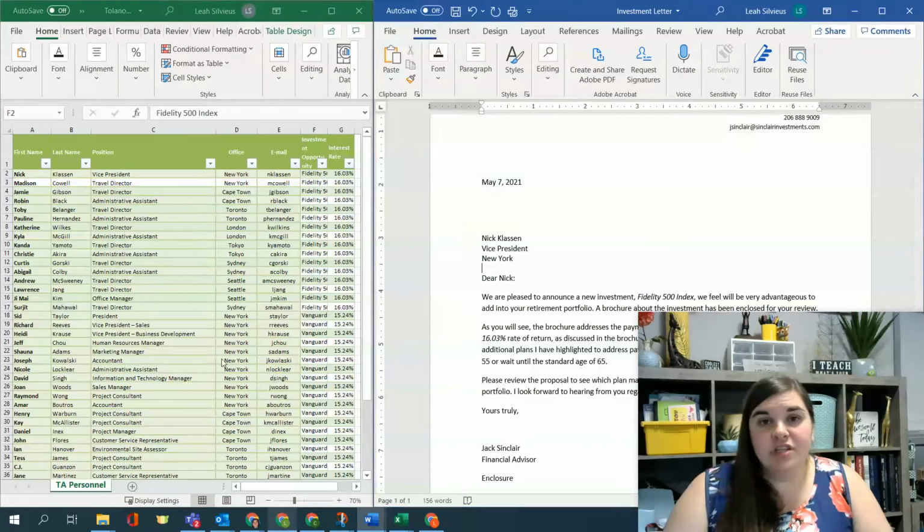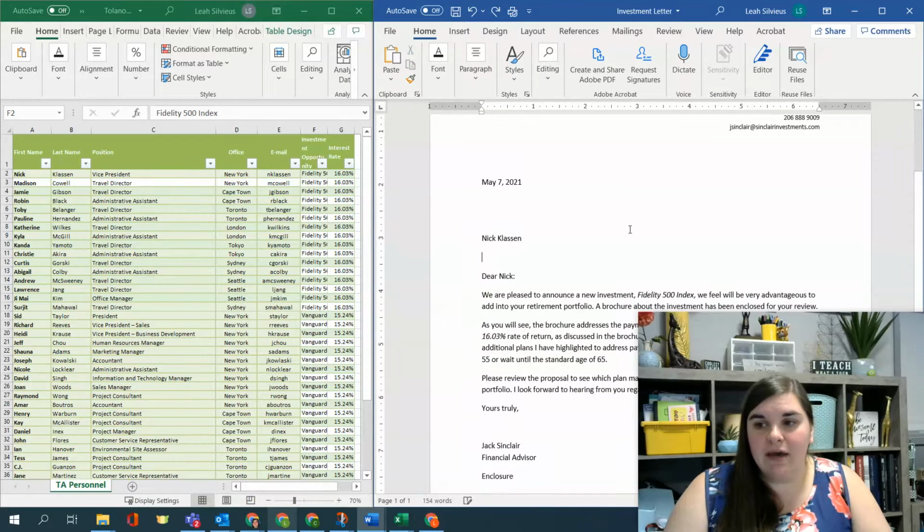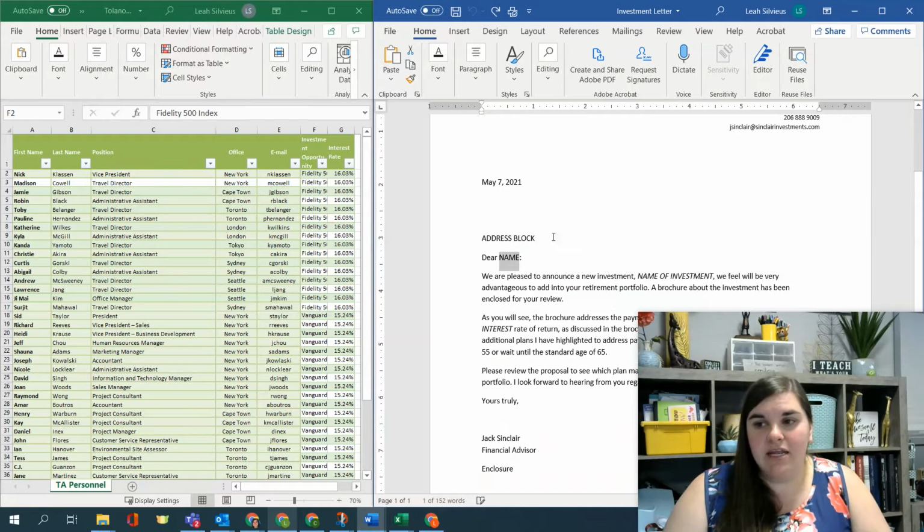So we're going to take this information that's over in this Excel spreadsheet and we're going to put it over into Word. I'm going to go into my Word letter and I'm going to hit Control Z to go back a few lines to where I had the information where I wanted to insert it. So, the name of the investment, the interest rate, and the address block. And I know I'm going to merge this over here, so I actually am going to go ahead and expand this Word document, and we'll look back at this if we need to.